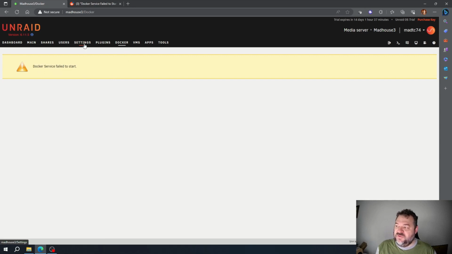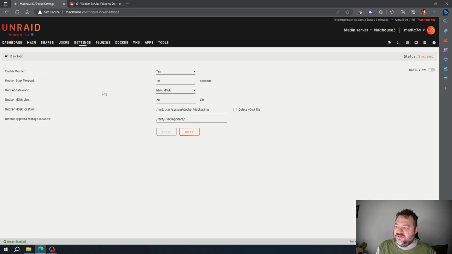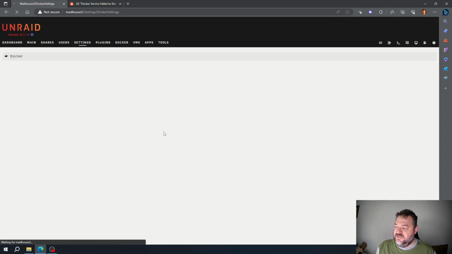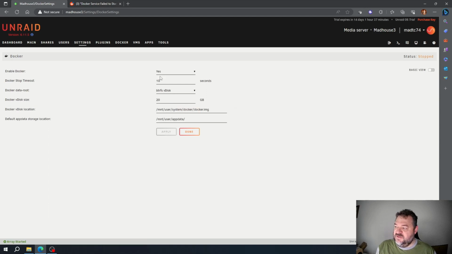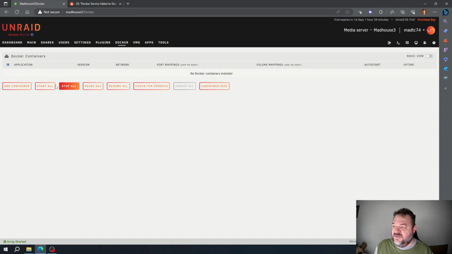So I'm going to go over here to the settings, and to fix that, I'll just hit the Docker and then delete the vdisk file and delete, and then hit done. And then that should rebuild Docker. So Docker, and we can see that there's no Docker containers installed, probably because we deleted that file.